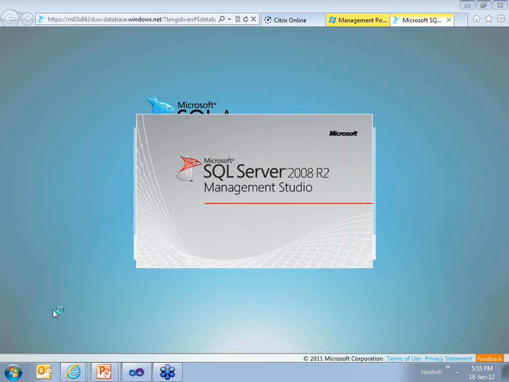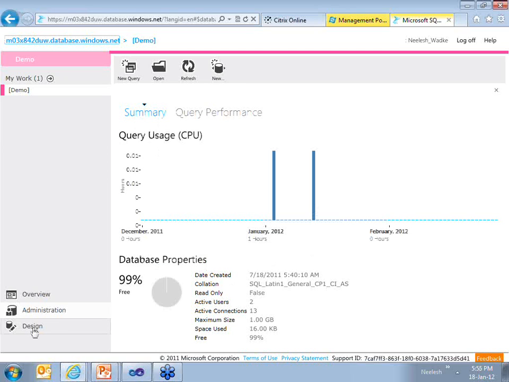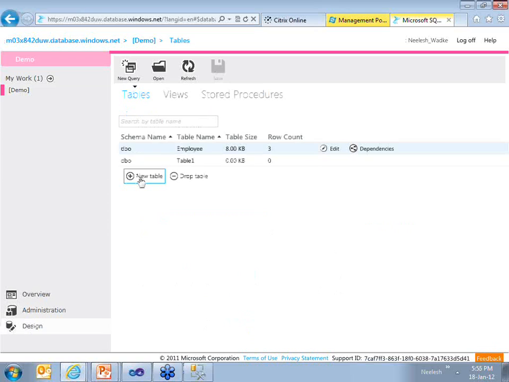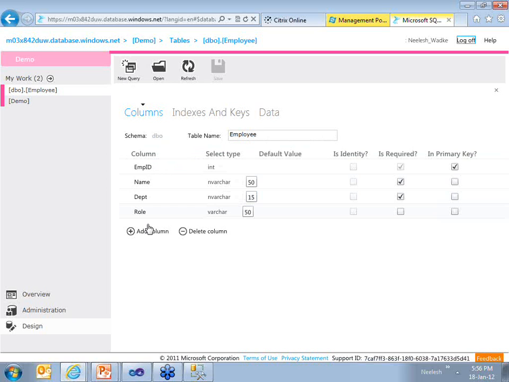So if you go to your design, this is the online tool. From here you can see I have a table. I can drop a table. I can create a new table. I can see the data for that. These are the various operations that you can do straight away using the online tool. I can also change the design of that table and stuff like that.